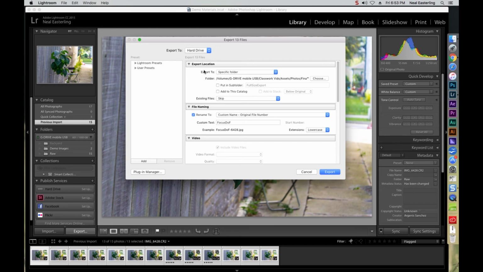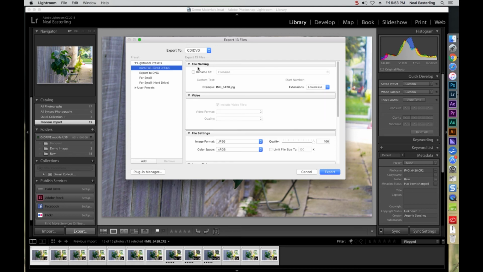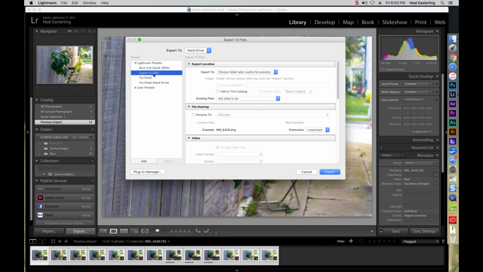You'll notice that here it says 13 selected. That's what you want to make sure, that that number is larger. That's the number you're looking for, okay? So now I'm going to click Export. Now a new dialog box comes up and it says export 13 files. Okay, let's go through these.